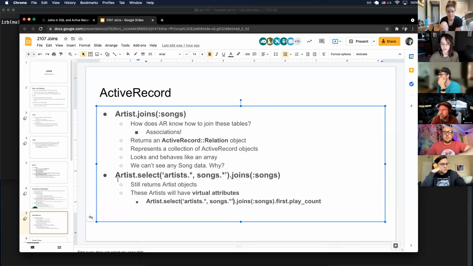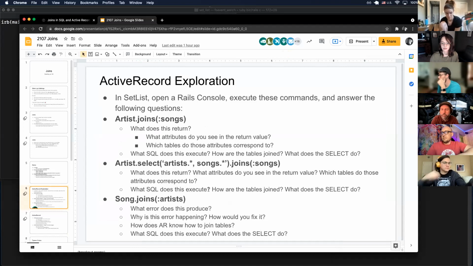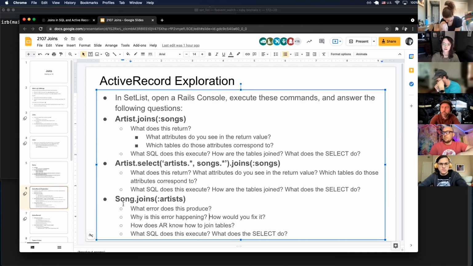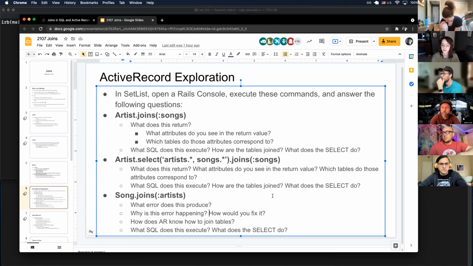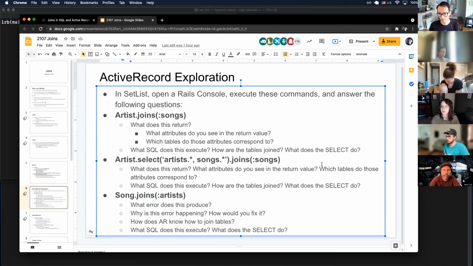Cool. Let's see, where are we here? Let's think about this last query. Could anybody, we heard from one, who have we not heard from today? Maybe somebody who I haven't heard from yet in class today would be awesome. For this last query, song.joins artists, what error does this produce? And how would you fix it? Did anybody get to this last one? Antonio.